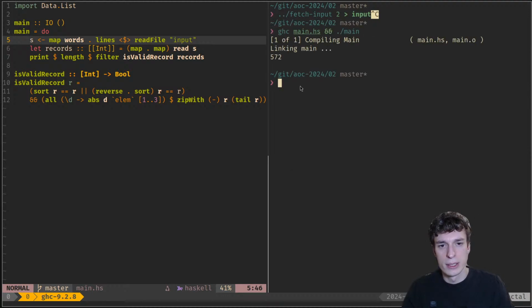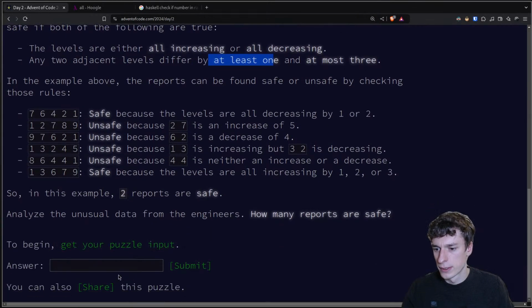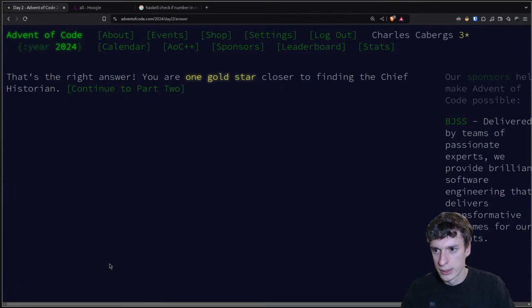Run it again. Copy the number. And let's see if it's correct. That's the right answer. God, I love Haskell. That's pretty good.